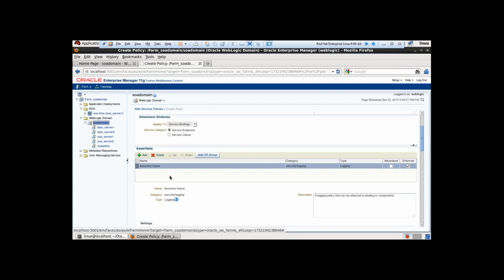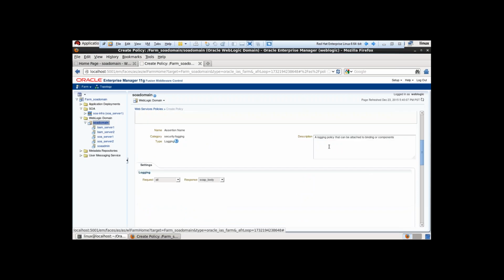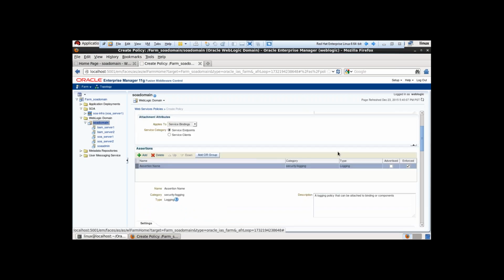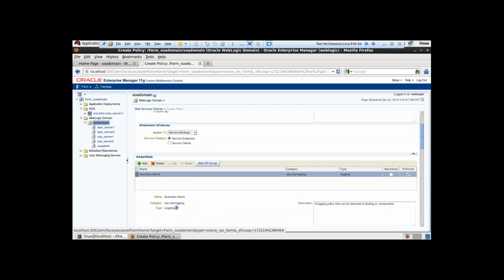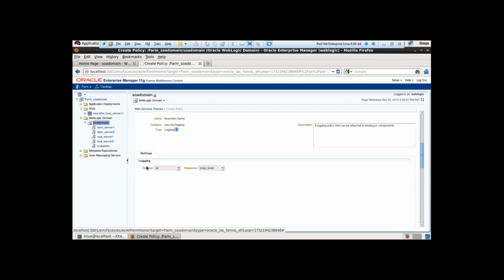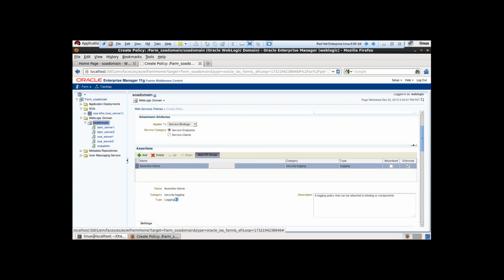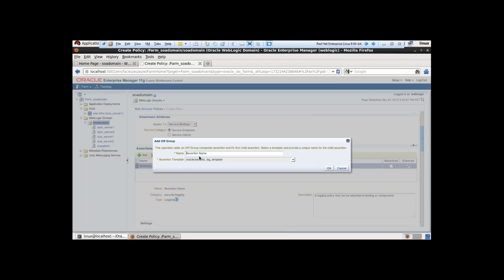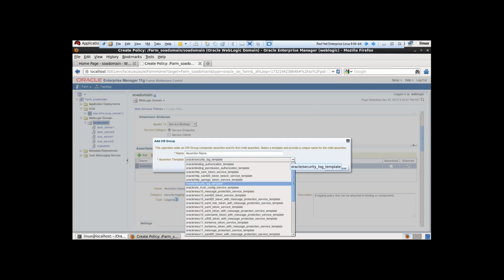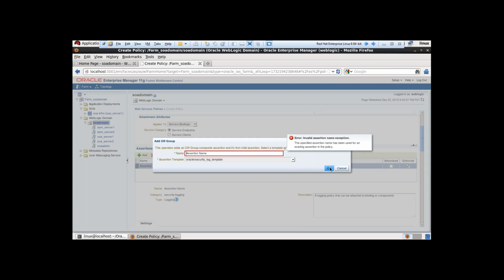See, I added one policy, type logging, security logging. Then I can add some description here. Okay, what is my policy name? You have to understand here. Okay, and you can click on the logging, and you can select which one you have to protect while it is giving the request or whenever you are getting the response in the settings. Click on add groups, and you can add the assertion name and select the group also and click on OK.